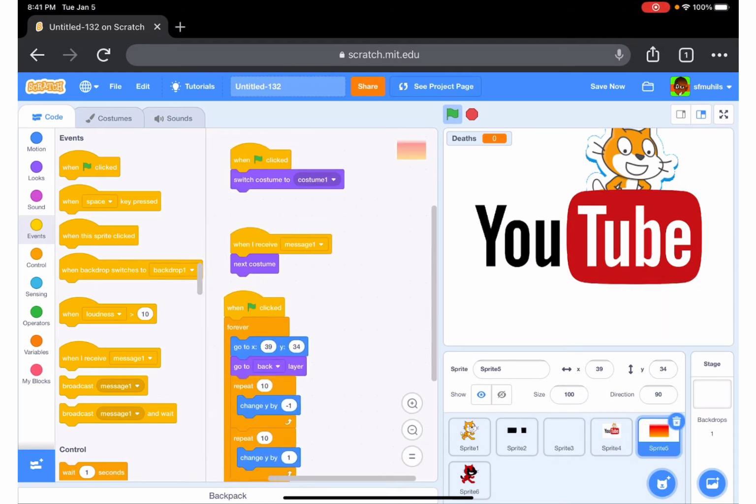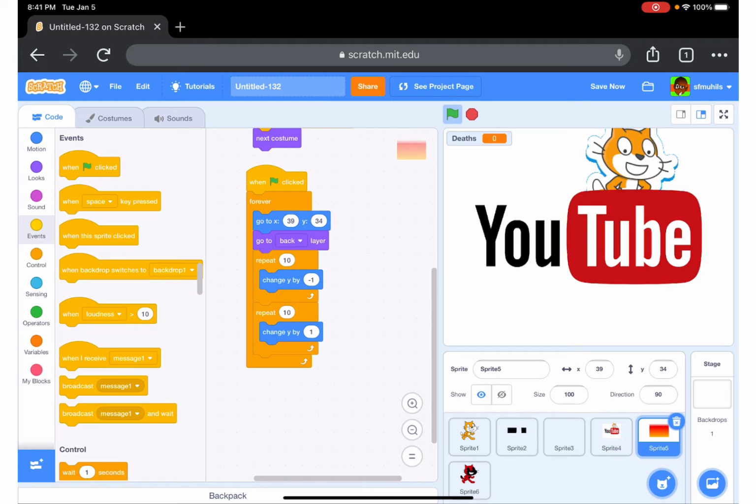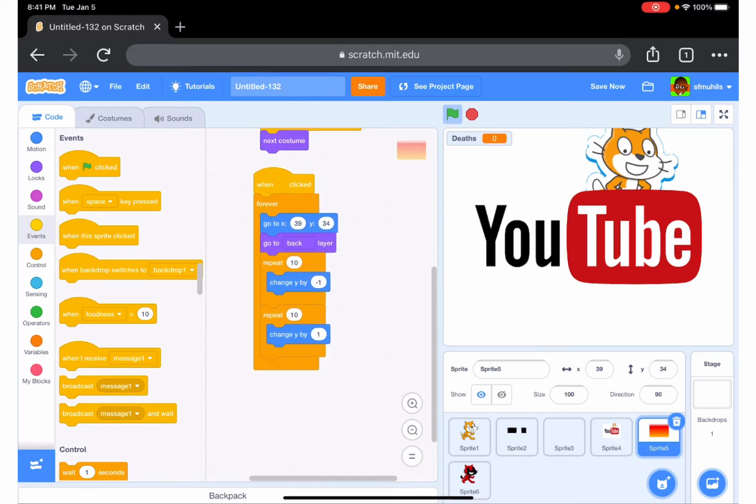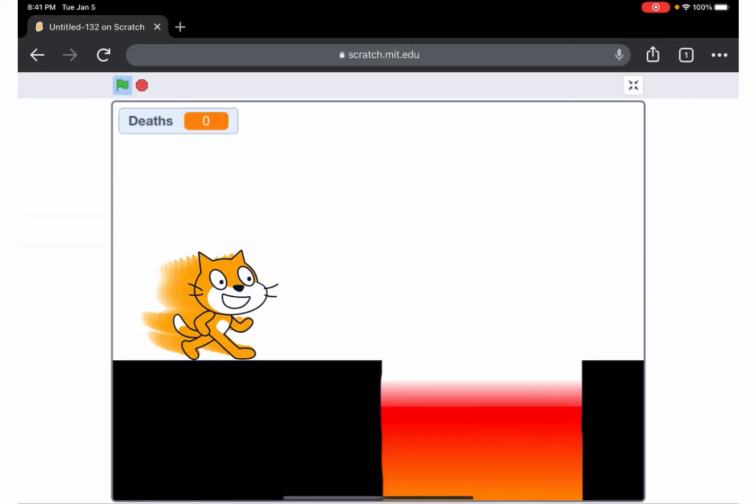And then I put whenever green flag clicked, switch costume to costume 1. Whenever I receive message 1, next costume. And whenever green flag clicked, forever go to the position I wanted to. Then go to the back layer. Repeat 10 times, change y by -1. Repeat 10 times, change y by 1. So now it looks like this.